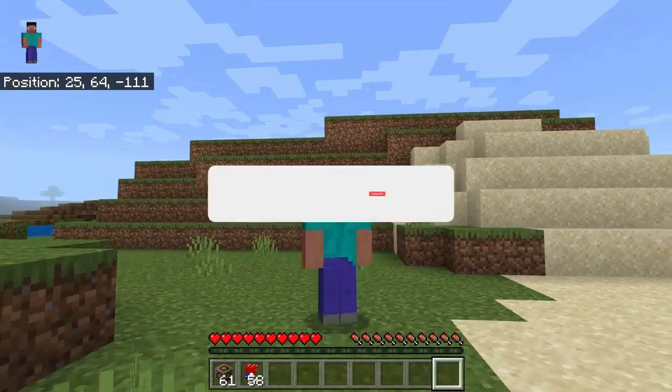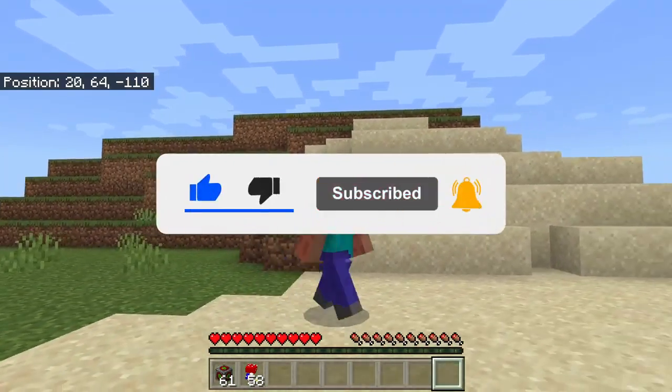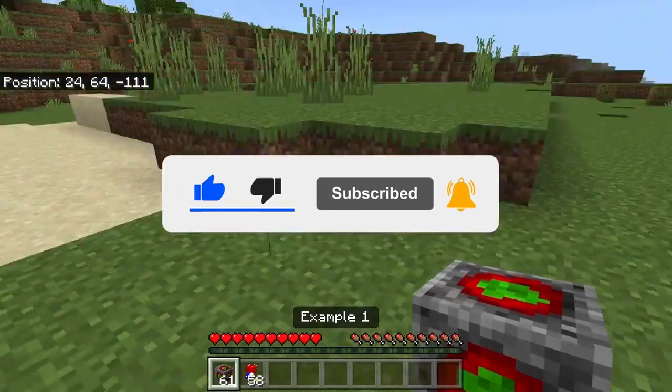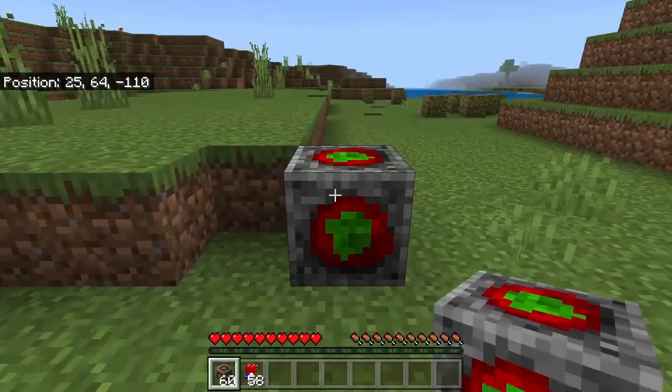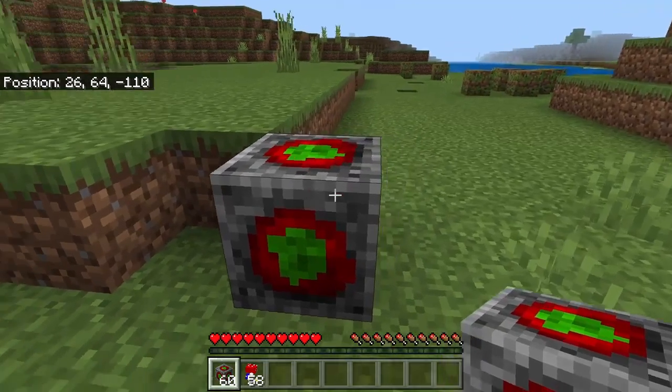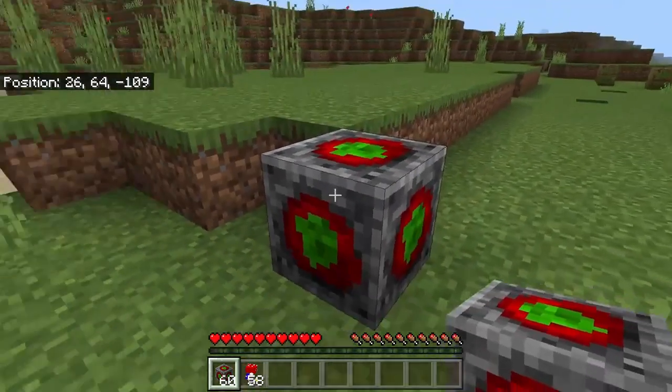Hey guys, let me make a tutorial on how to create custom blocks for Minecraft Bedrock Edition or Pocket Edition. In this tutorial, I'll show you a few examples of some of the blocks you can make. So for this first example, I'm going to show you how to create a block similar to this one that looks just like a regular block, but with a custom texture.